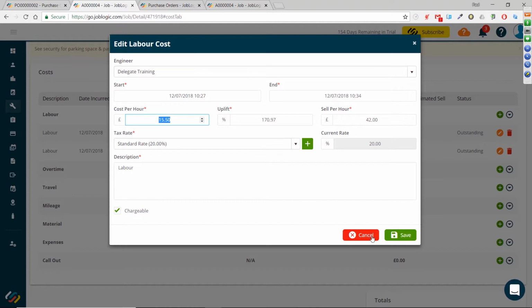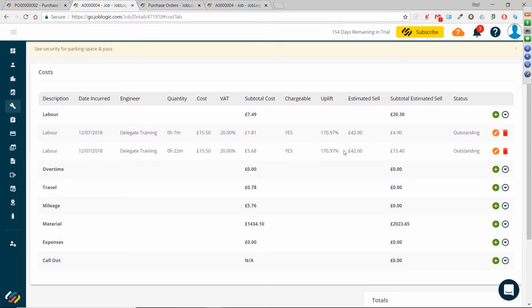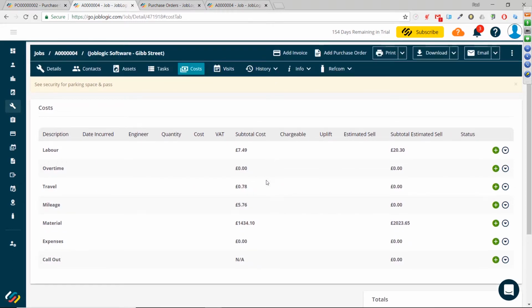So the thing to bear in mind is if something is horrifically wrong in here from the mobile, as in the engineer's left it traveling on a Friday night and he hasn't realized till Monday morning, then yes, come into here, delete it, add a new line, or come into here and edit it and get the cost right and get the sell value right. But if all you're doing is coming into this screen to, shall we say, creatively alter some values to round your invoice up, then you do it when you add the invoice. Okay, so your costs live in here.